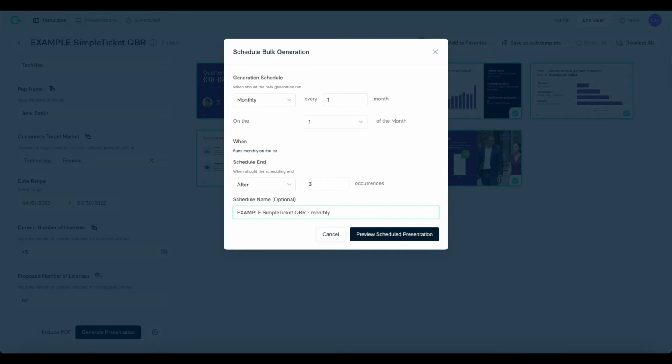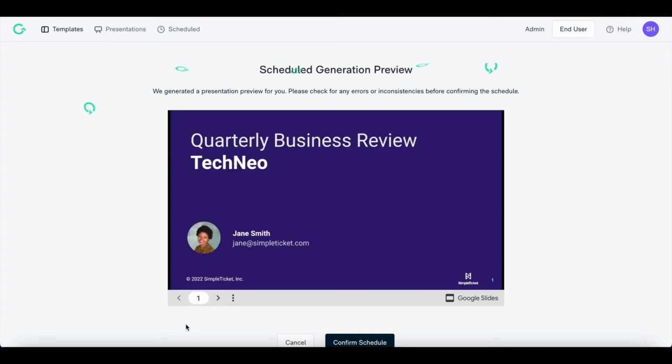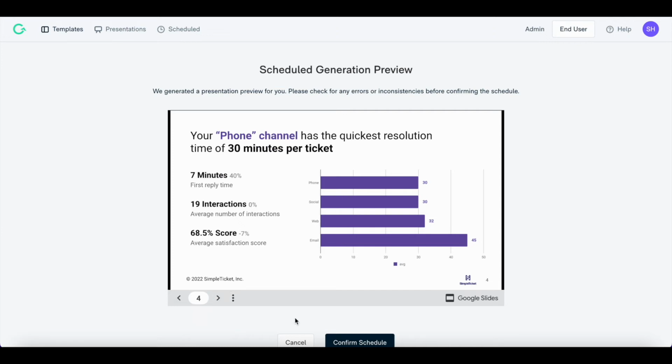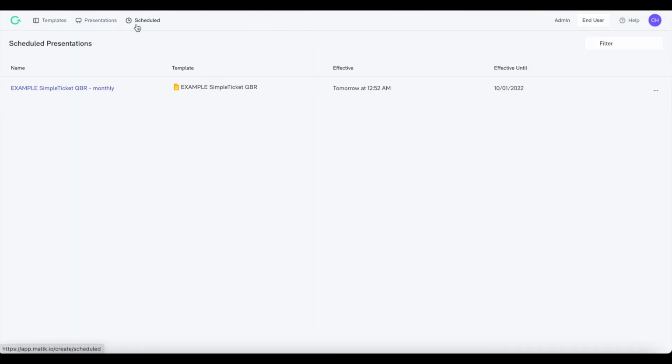The last step is to click the Preview Scheduled Presentation option, where Matik will load a preview of your generated presentations to review before clicking on Confirm Schedule. You can edit your schedules by clicking the Scheduling tab as well. Each time a presentation generates according to your schedule, you'll receive an email and link to them directly from us.